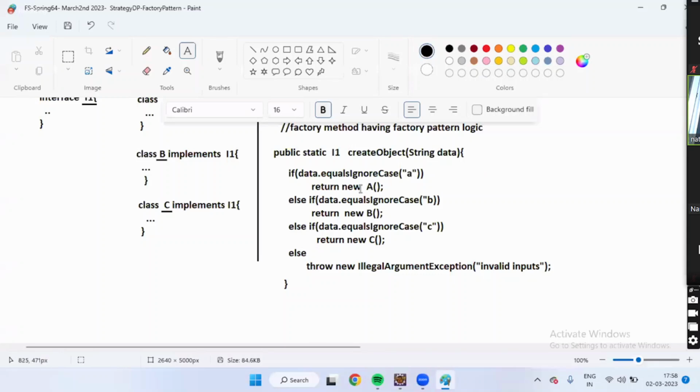If data is A, I am creating A class object. If data is B, I am creating and returning B class object. If data is C, I am creating and returning C class object. Clear, boss? Okay, no problem. Though the return type is I1, we can return ABC class objects. Why so, boss? Because all of them are implementing the common interface A.